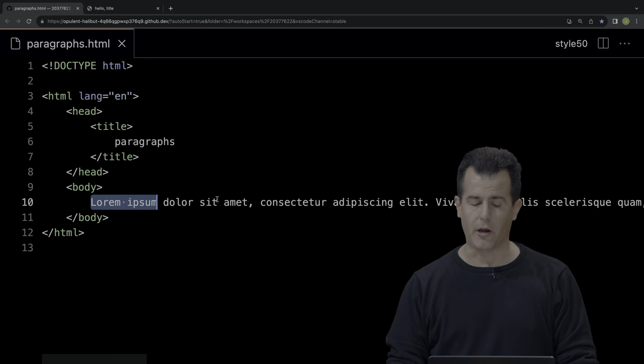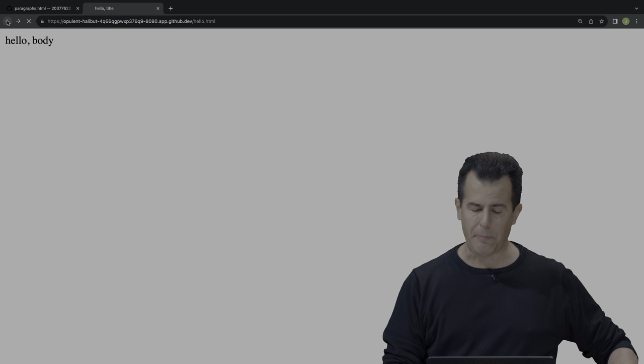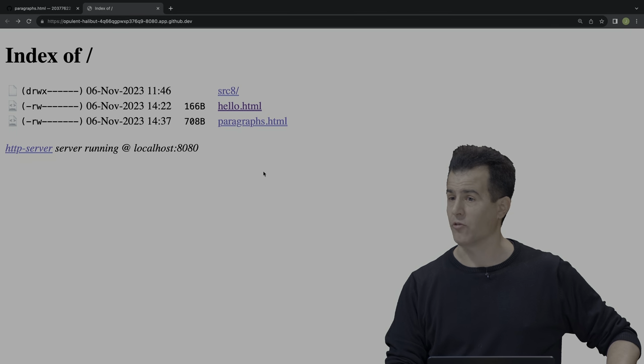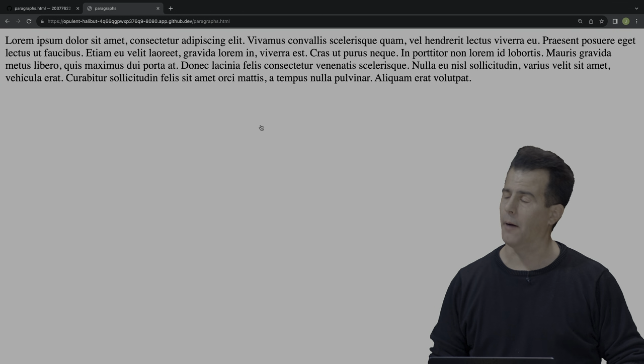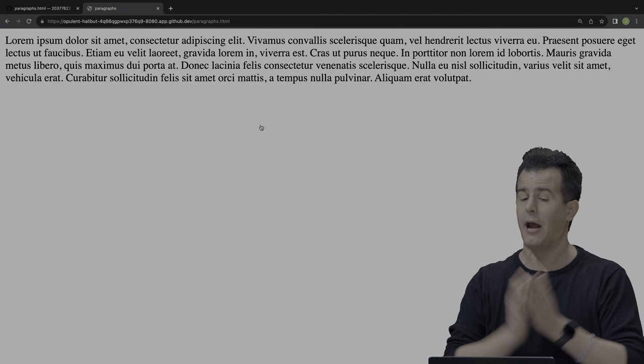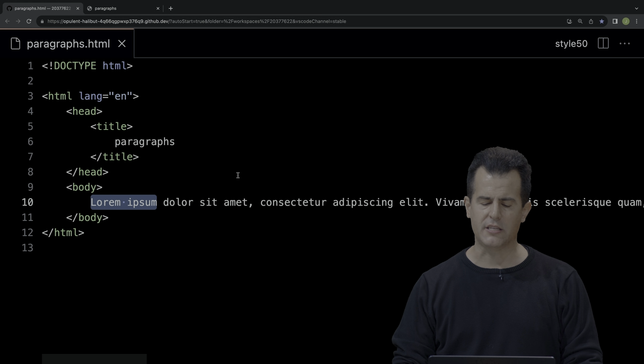So let me go back to my other tab, where I have hello.html open from before. Let me click back. And now notice, in my directory listing, I have a new file, paragraphs.html. Let me go ahead and open that up. And voila, there is a big paragraph of text. Just for fun, let me create three such paragraphs.